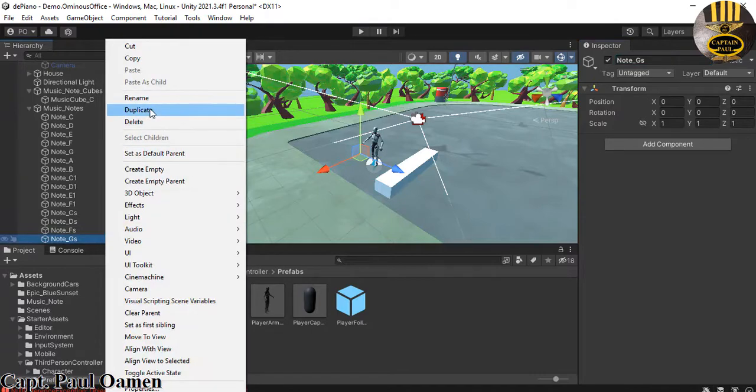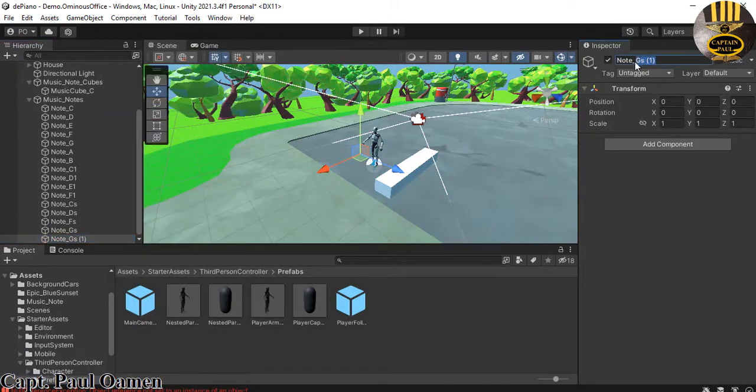Okay, now the next one here, let's go for G sharp. Then we have B flat, B lowercase s. And we have two more. This will be C sharp 1, CS1. And finally we have DS1. There we go. So all my empty game objects for the notes are ready.